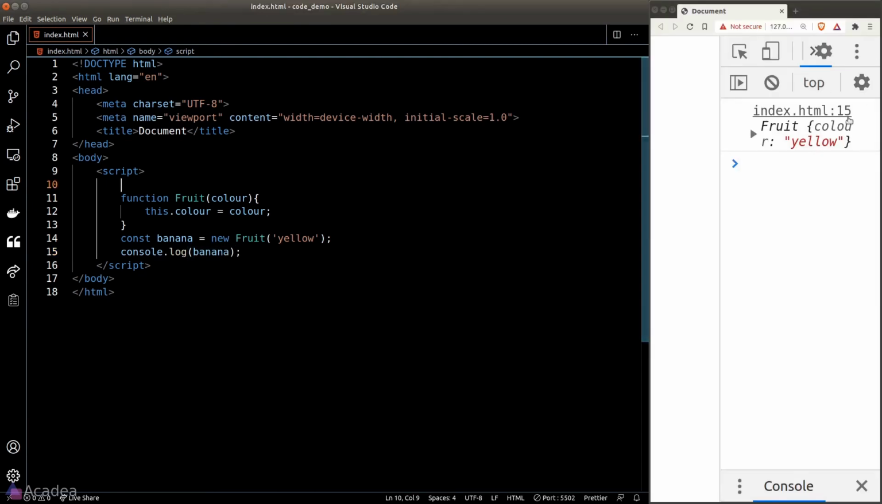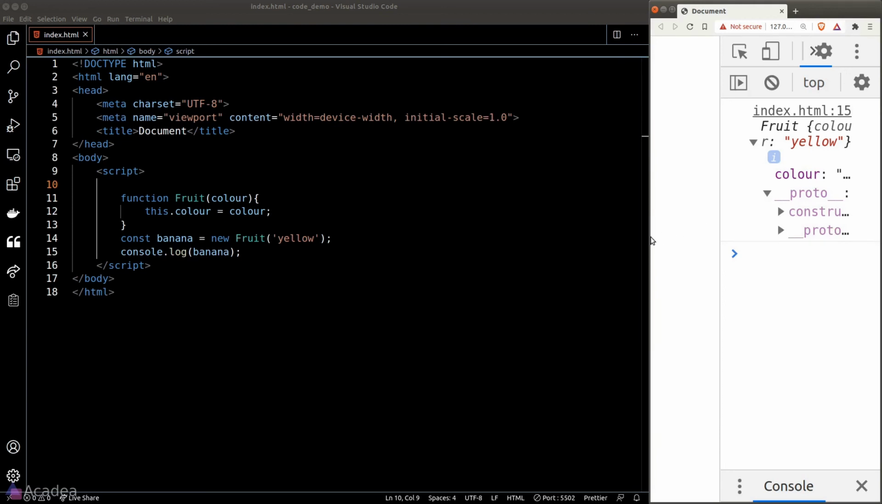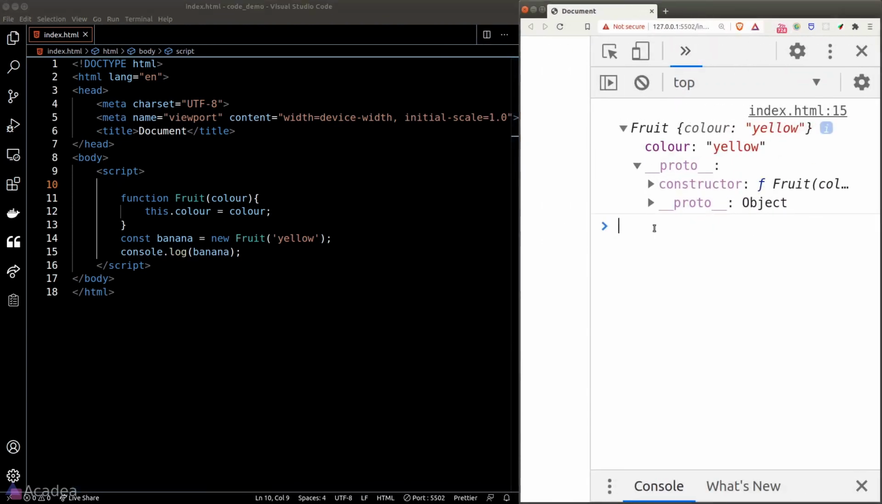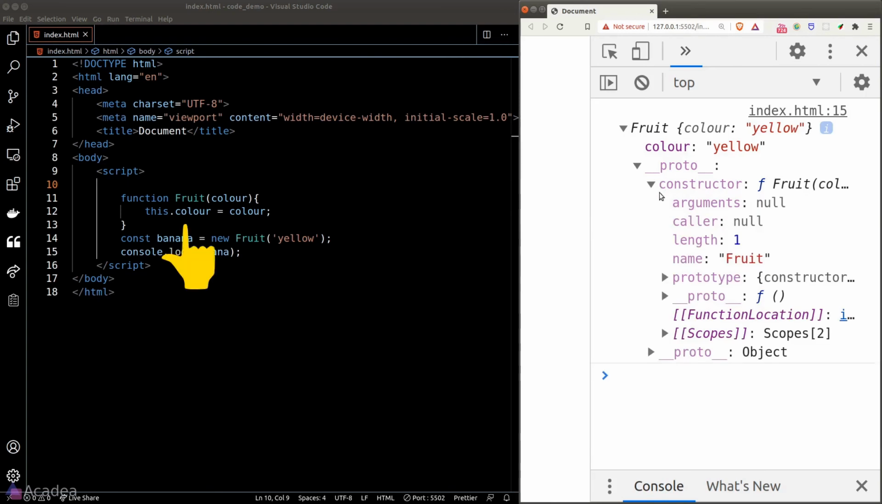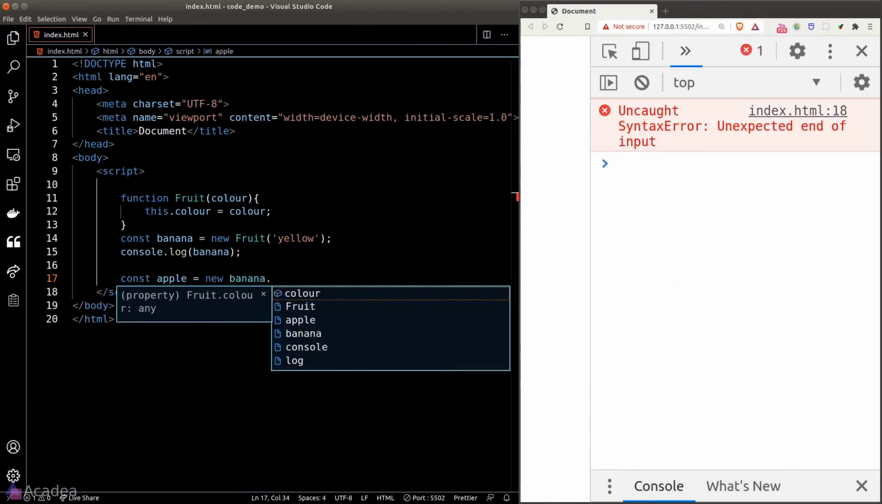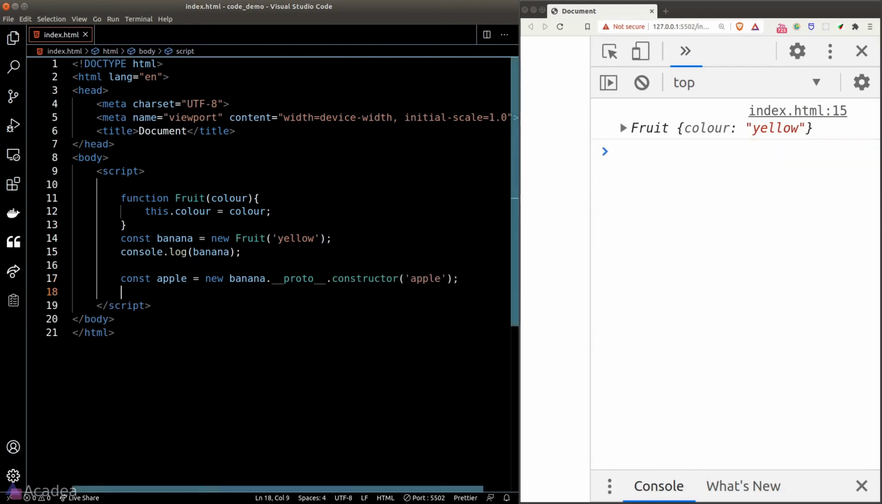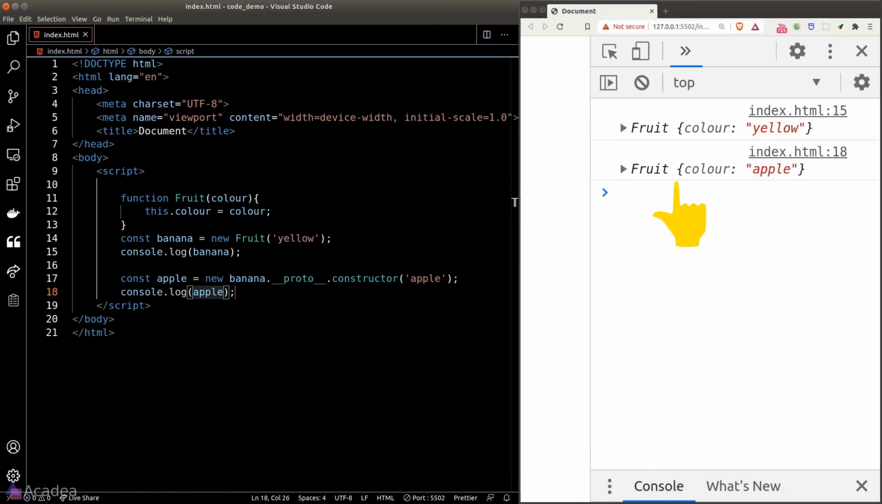So in the browser, as expected, we see our Fruit object in the console. However, there's an extra property called __proto__ in our object. What the hell is that? Let's expand it, and we see more crazy stuff. But hold on, this constructor property looks interesting. Does that look familiar to you? It looks like our Fruit's constructor function here. Why don't we try it out? I'll create a new variable, apple, and set it to new banana.__proto__.constructor, and pass in our apple argument, and console log out apple, and it works. We're getting another instance of our Fruit's constructor function.